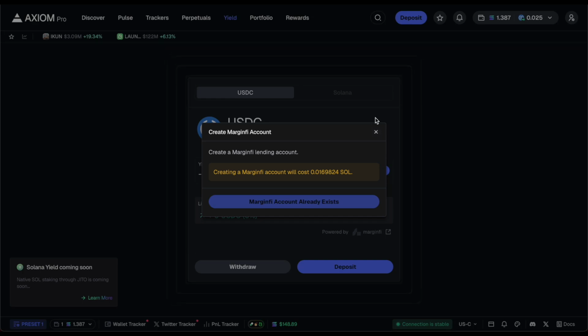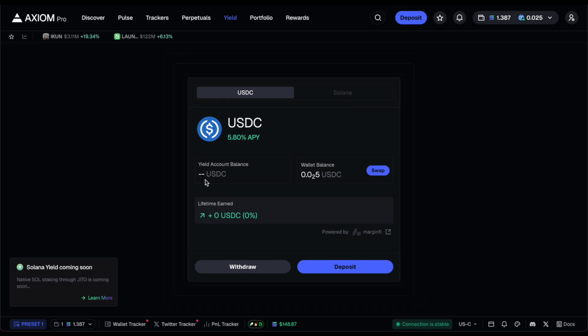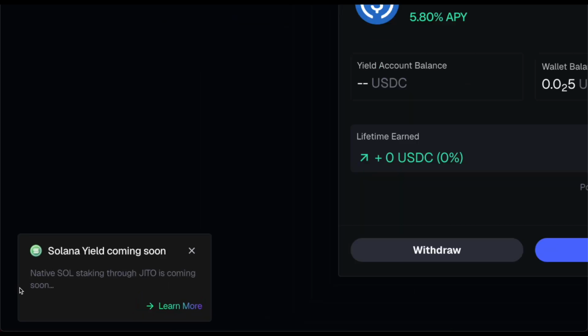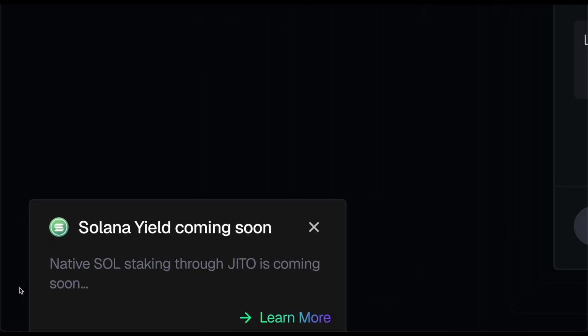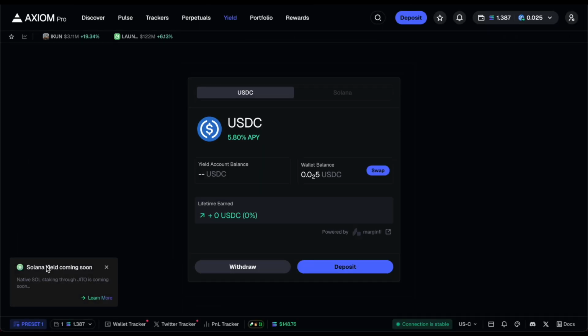You can actually, as I mentioned, stake your funds. You can remove them anytime. You can earn a yield. Let's say you hit a big trade, you stable out from Solana to stablecoins, and now you're earning yield on it. So it doesn't get better than that. I'm not sure what the actual, 5.8%, not bad. And as it mentions right here, Solana yields coming soon. Native SOL staking through Drado is coming soon. So, they're on top of it, honestly. We don't have much balance to stake, 0.025. Just wanted to show you guys as an example.